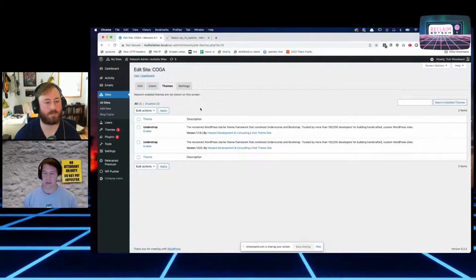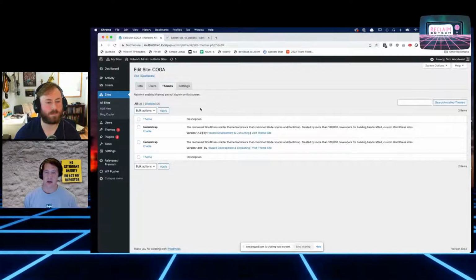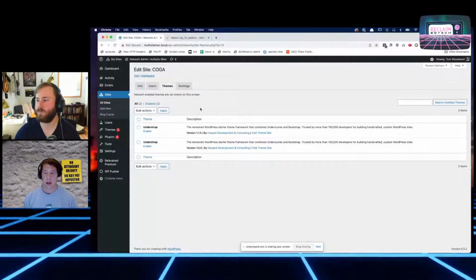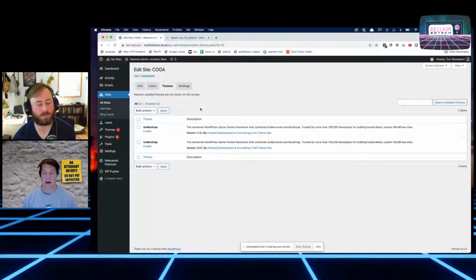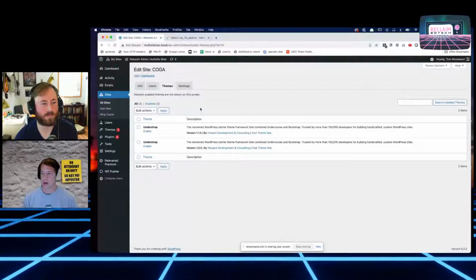Beaver Builder was initially like that. It had a lot of problems with network activation. This is years ago, but you can see different issues there. So if you're planning to network activate it, you want to make sure that you either ask them or you see that it does work at that network level.